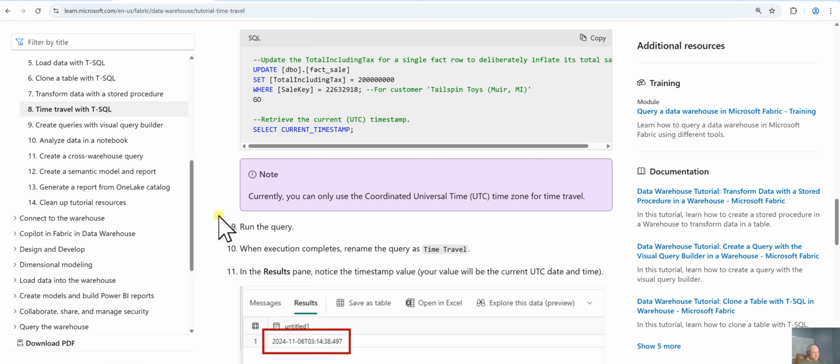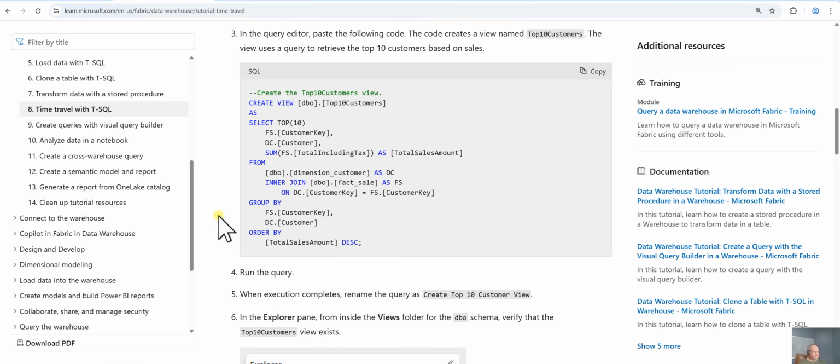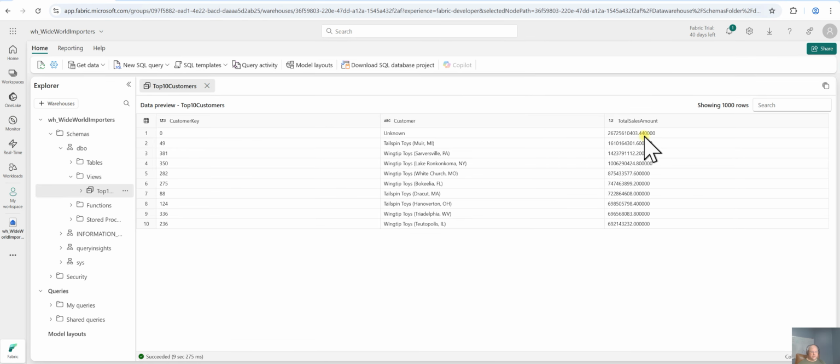So essentially the tutorial has you creating this view, right? Which is select top 10 customer key, customer, and the sum of total, including tax, as the total sales amount from customer and fact sale, ordering by the total sales amount descending, right? So you get the greatest sale amount at the top and looking at the rest of them on down.